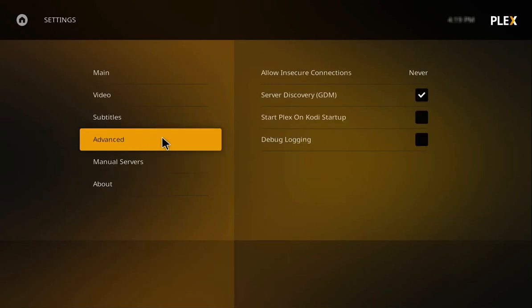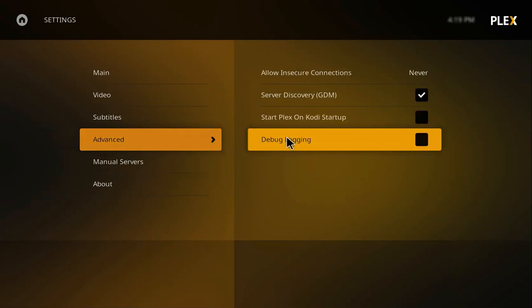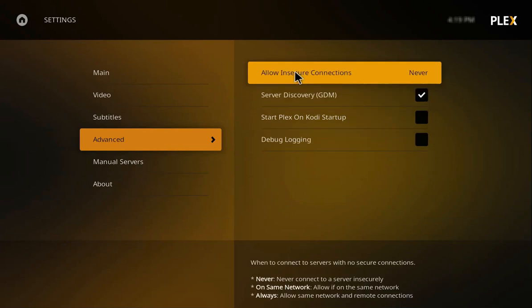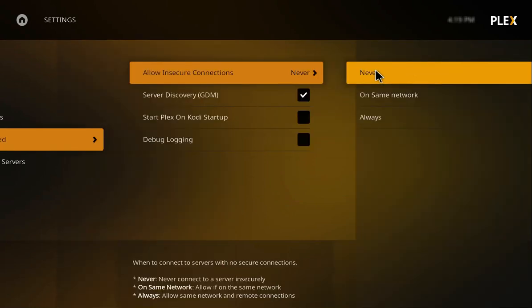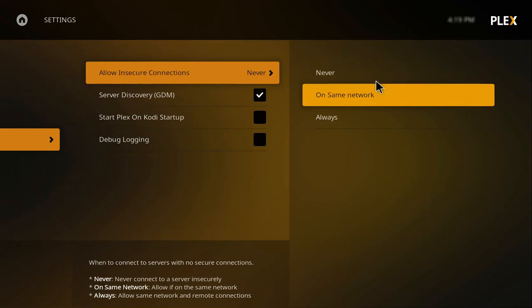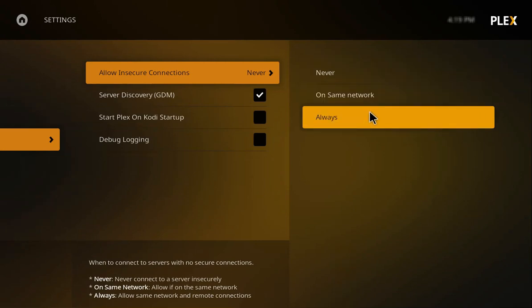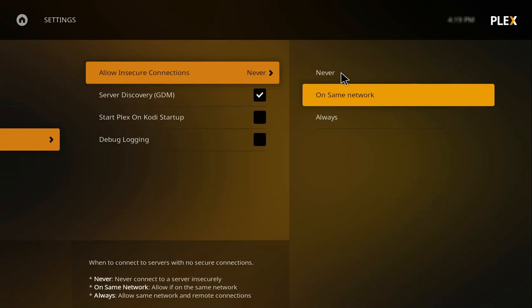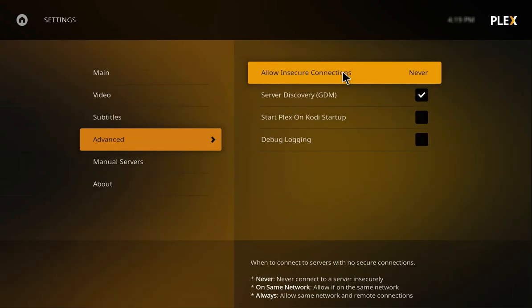If you click on advanced, one of the other settings you can change if nothing else works is allow insecure connection to set to never. You can do this to always, but it's there for a reason. So I'll leave it as never. But that's the other option you have.